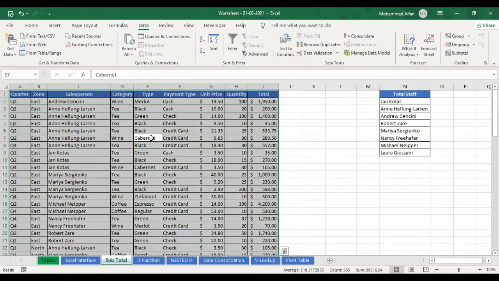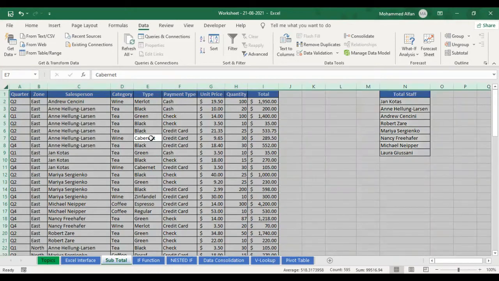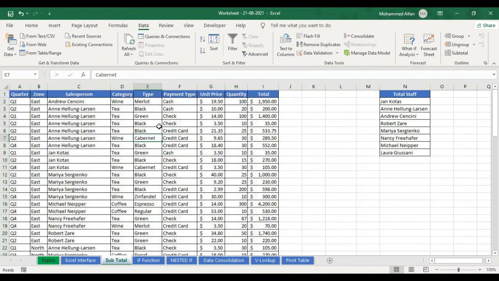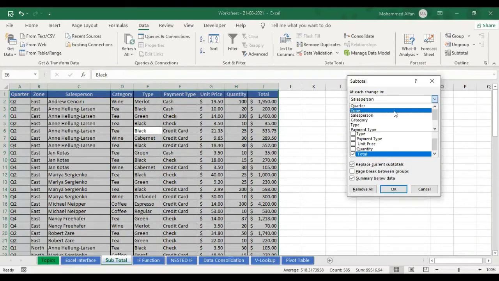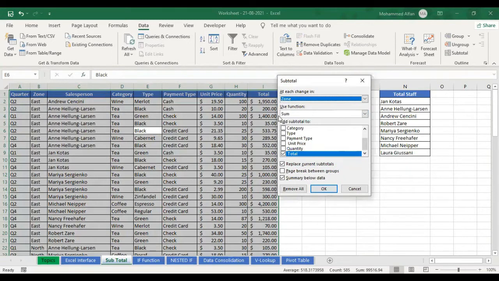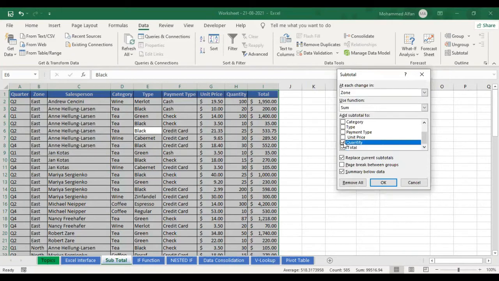It's selected. It's a selection. And again, if you press Control A, the entire sheet will be selected. In this case, we need to select only this part. So Control A. Since we have already sorted on the basis of zone, go to Data and click on Subtotal. At each change in, you can see Zone. Use function: Sum, because we need a total. We want to see the total value, I mean total revenue and quantity.